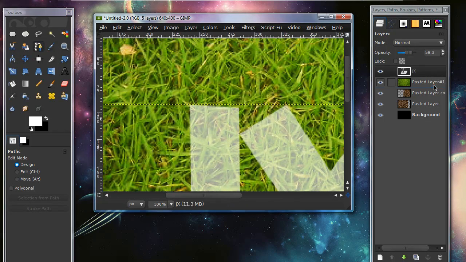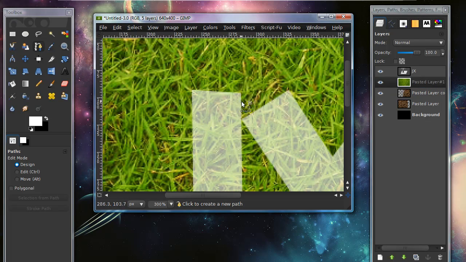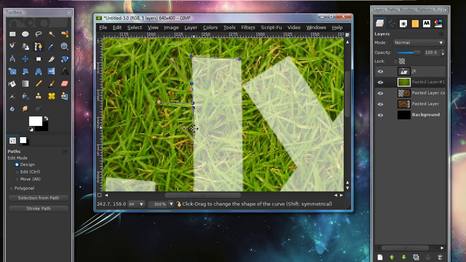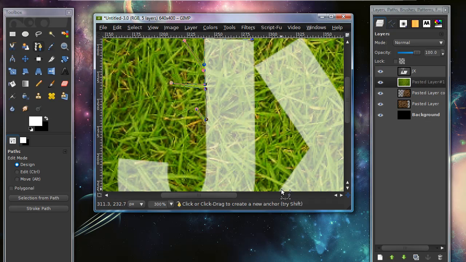and what you're going to be doing is just making a path around your text, but what you want to do is make it look like sprigs of grass are shooting out, so it's not very uniform. And this can take a while, so you just want to kind of create a path like this, where you find little individual pieces of grass that are sticking out, and then cut a path around those as well. So go ahead and do that.